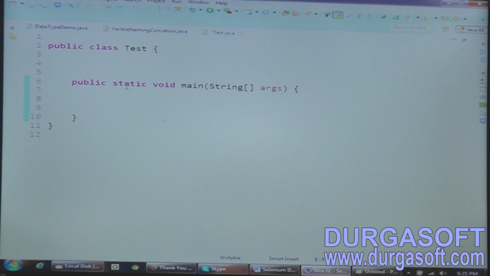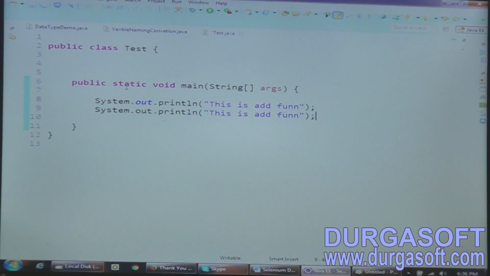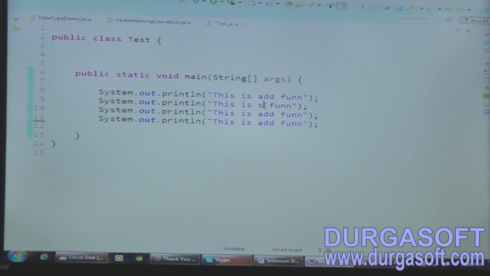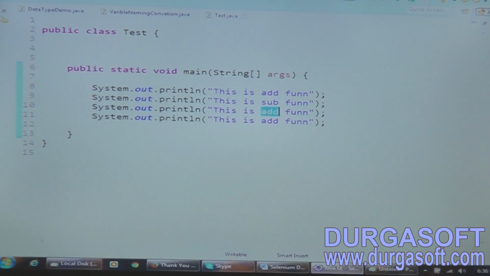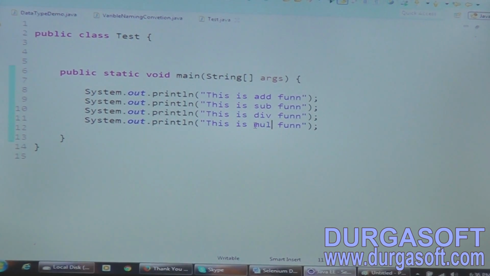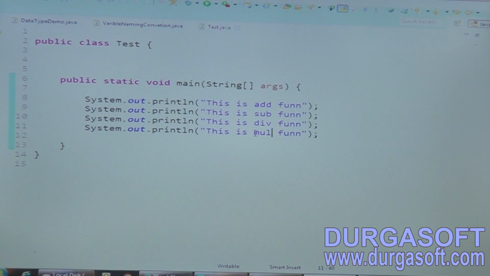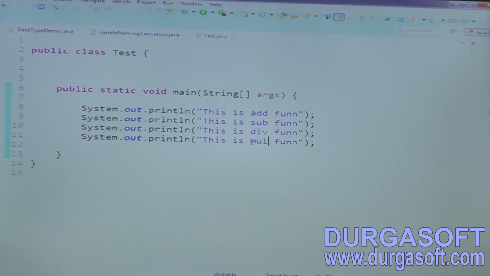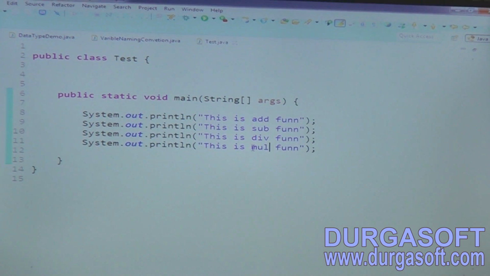Assume that we have a calculator application. Assume there is a use case where we are developing a calculator application. Let me write a few statements here. This is the add function, and for the time being I'm writing it as a few sysouts. This is the add function, this is subtraction, this is division, and this is multiplication. Now we have 4 functions. I've written them as normal sysouts. Assume that we have 4 modules now: add module, subtraction module, division, multiplication.